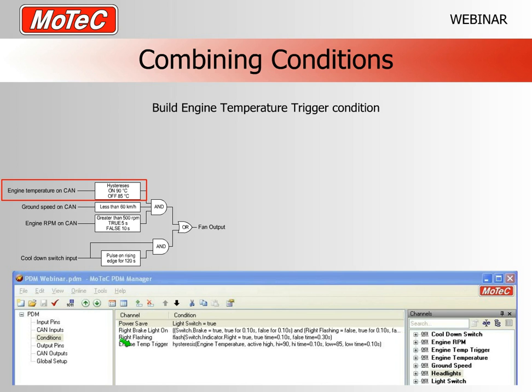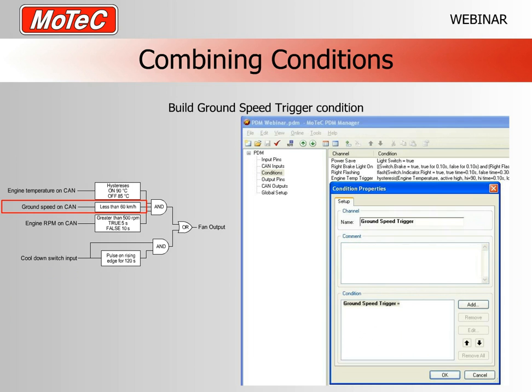Now we need to do the same thing for our ground speed and our engine RPM. I won't go through these in detail because the process is the same, but I'm just going to show you each of these screens, and that means if you want to do the same thing with your PDM Manager software, you should be able to see the same thing happening.